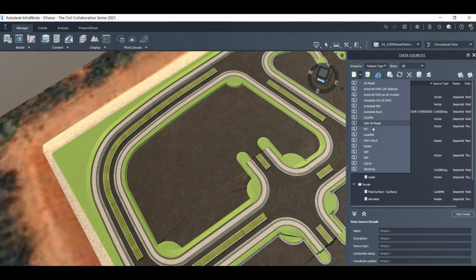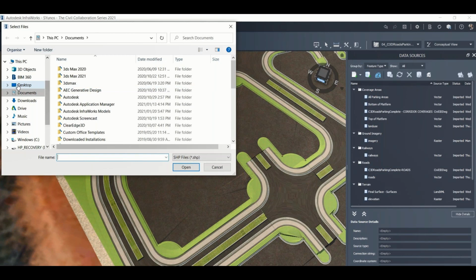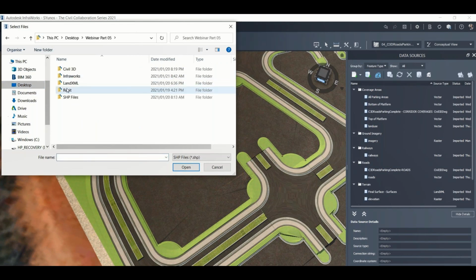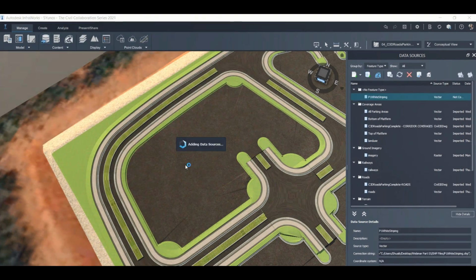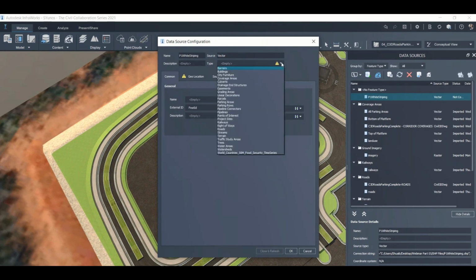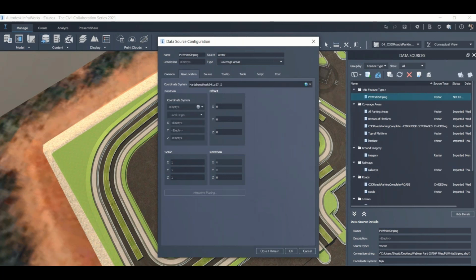So remember, we used the map export function to export it to a shape file previously in the series. We're going to bring those in. So I'm going to go to my shape folder, and I've got it as P1, so parking area 1, white striping, and we're going to import that in. Now, when we import it in, we need to configure it as with most of the tools that come into InfraWorks. And remember, this was exported from Civil 3D. So we're going to assign it a coverage, and we're going to geolocate it so it sits in the correct position. So it's our South African coordinate system, 100% correct.